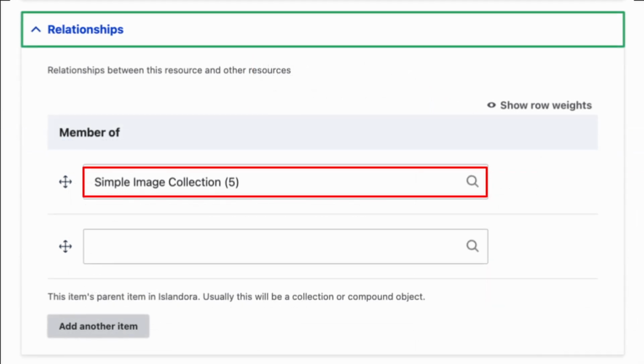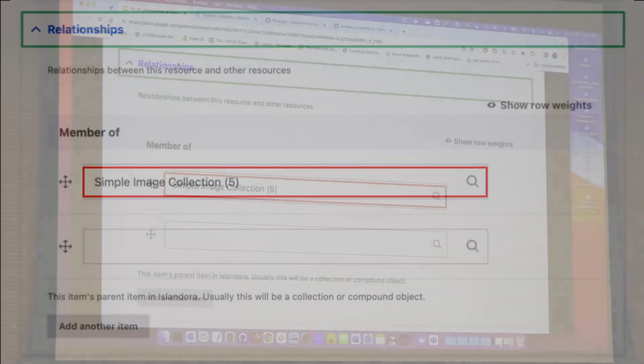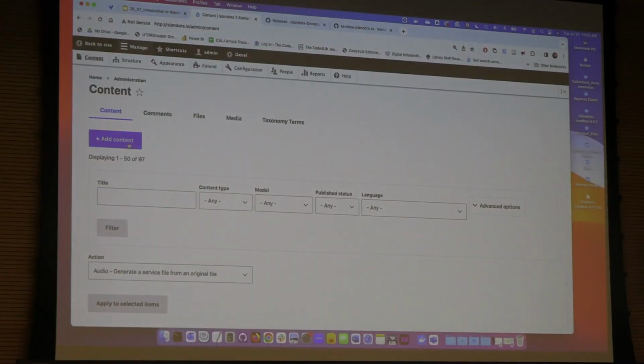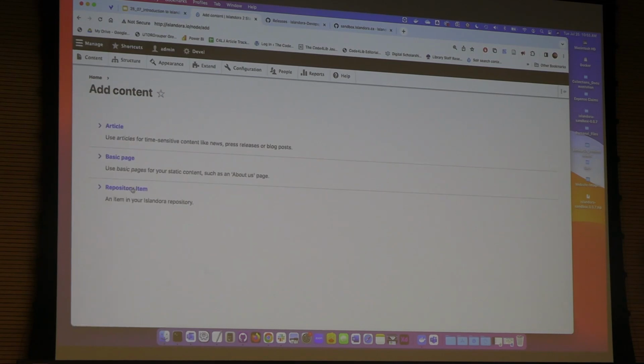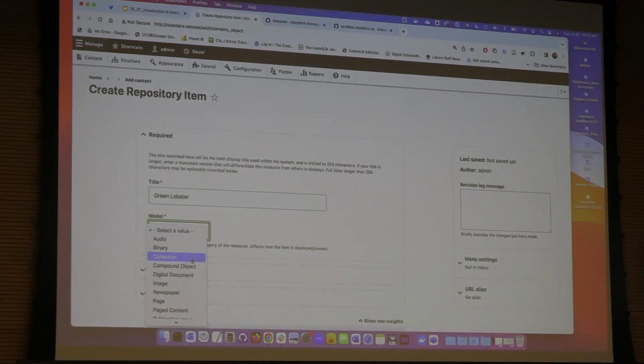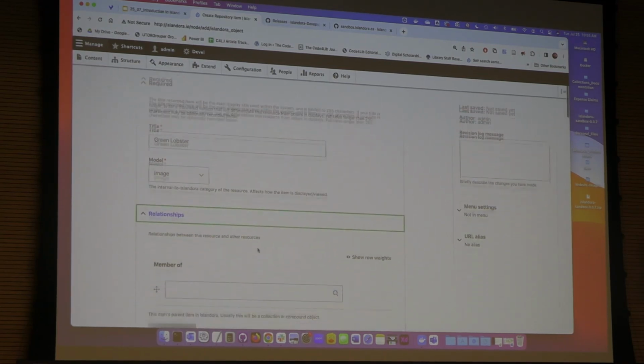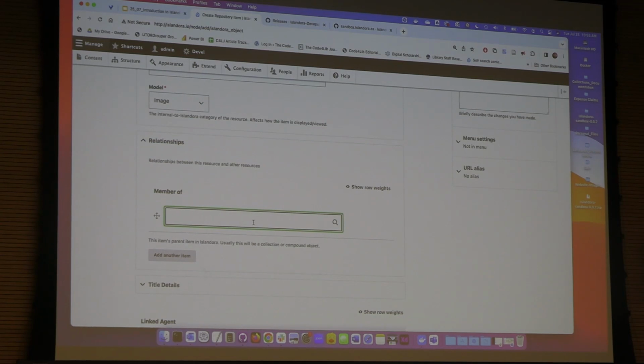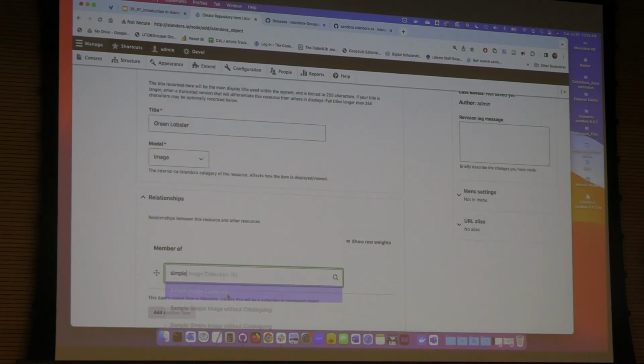And again, I'll go through this once more live. Under relationships, you're going to make this a member of a collection, the simple image collection. So here we are. I'm just going to do it live. Add content, repository item, green lobster with a model of image. You can see there's lots of models here, but we're going to find image. And under the Relations tab, we're going to make it a member of the simple image collection.